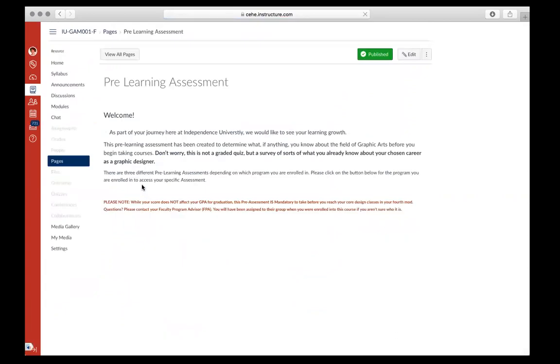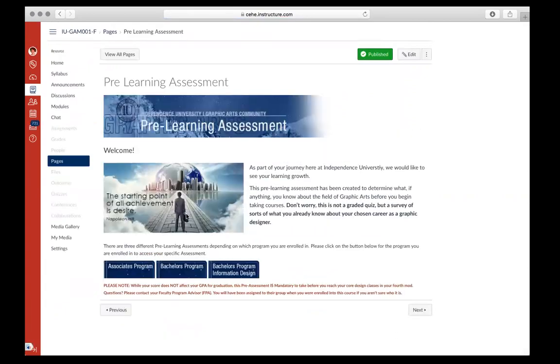And what you have to do is take this pre-learning assessment, which is about 60 questions related to graphic design. And this is not graded. It's not going to affect your status in the program at all. It's not going to go on your permanent record. This is merely for us to assess how much information you have about graphic design before starting the program. Then you're going to take a similar test when you exit the program, and then we'll be able to tell how much you've learned in the months that you've been here.